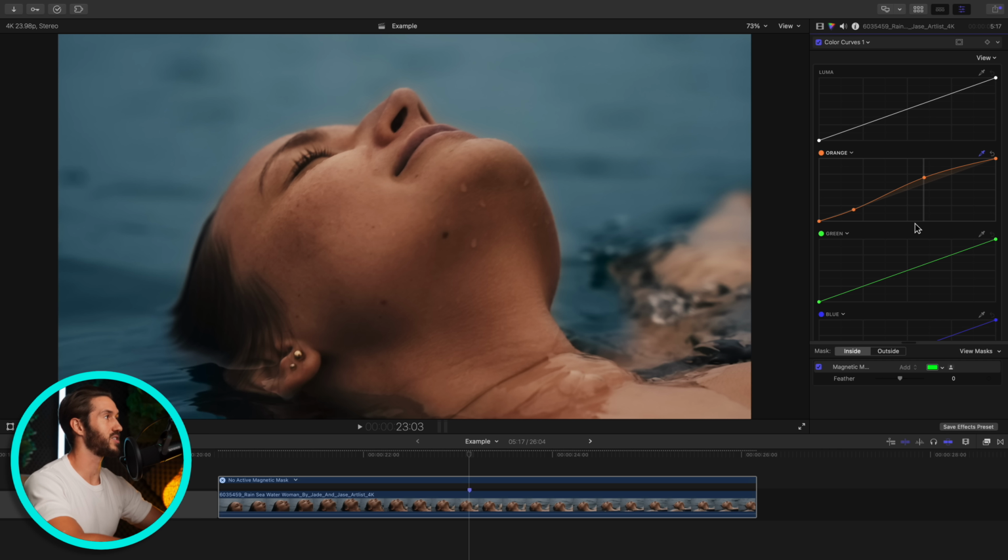No matter your race or ethnicity, skin will always fall on this line, or should always fall, unless you're going for a stylized look. And while we're still adjusting the inside of the mask, let's go to the luma curve, which adjusts the brightness in your shot. And let's bump up the brightness of our highlights here by pushing up towards the top end. And then let's create an S curve here.